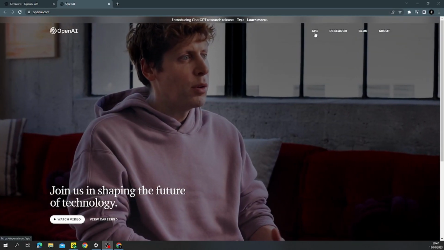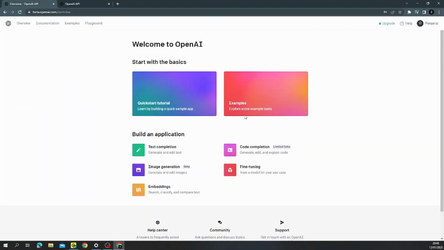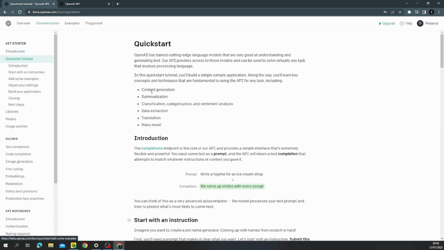Second, we're gonna click in API, okay? API. When we are here, we're gonna log in if we have an account already, or we're gonna sign up and just put our email address and our password, okay? When you are in, it's gonna send you to this website, to this interface, okay? When we are here, we're gonna go to documentation. In documentation, we're gonna click in quick start tutorial, okay?